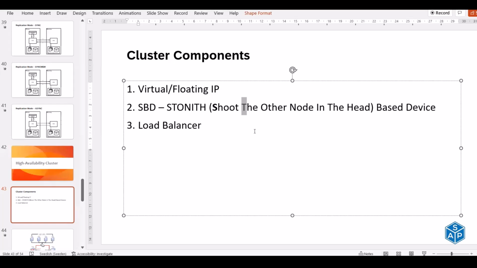S T O N I T H. So this is it. To shoot the other node in the head.